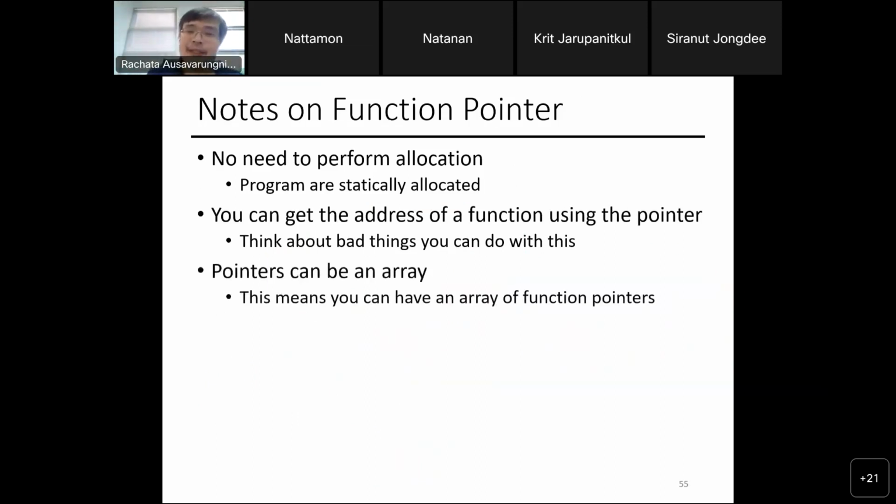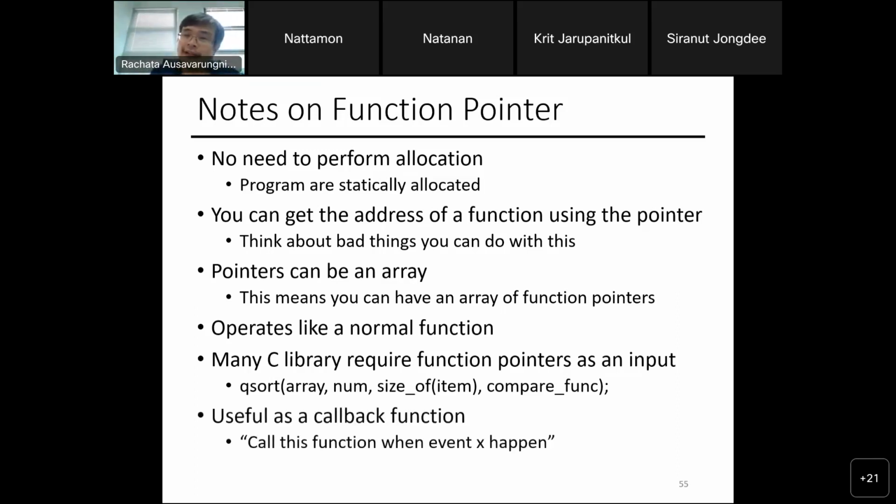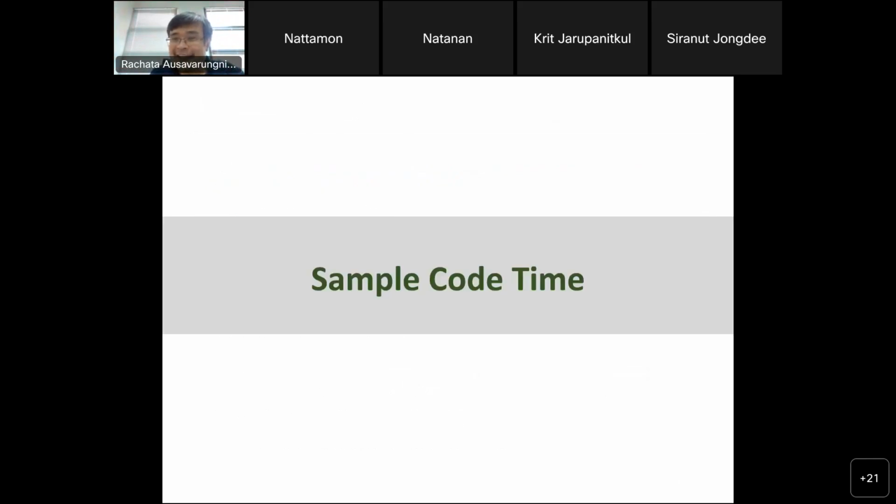So pointer can also be an array. This means that you can have an array of function pointers, and it operates like a normal function call. Many C libraries, which I will show you through one of them called qsort or quicksort, allow you to sort the elements in your array. Yes, I'll explain the function pointer again with the number. And you can use it as a callback function. And here are some references, right? And here's a sample code.